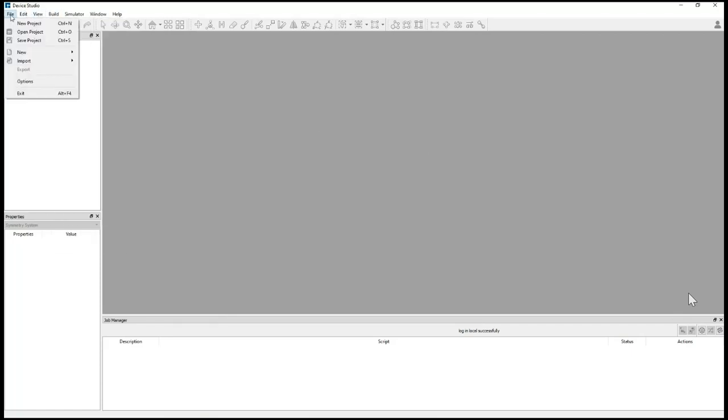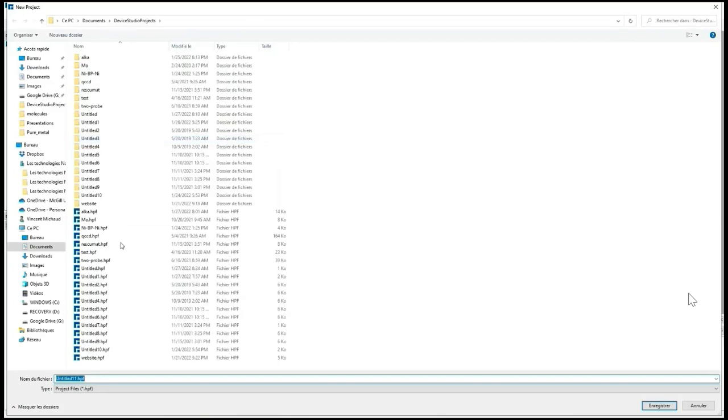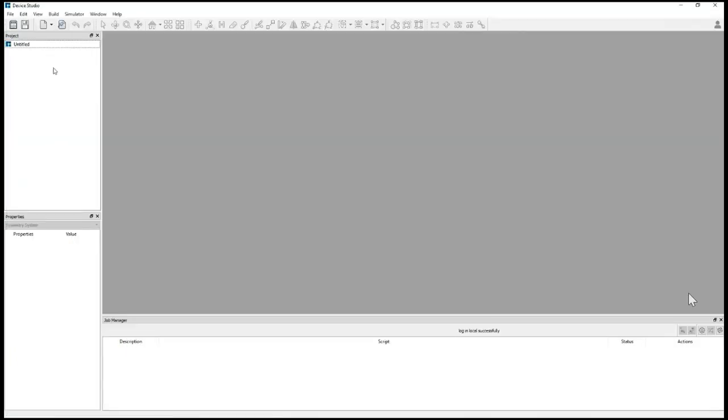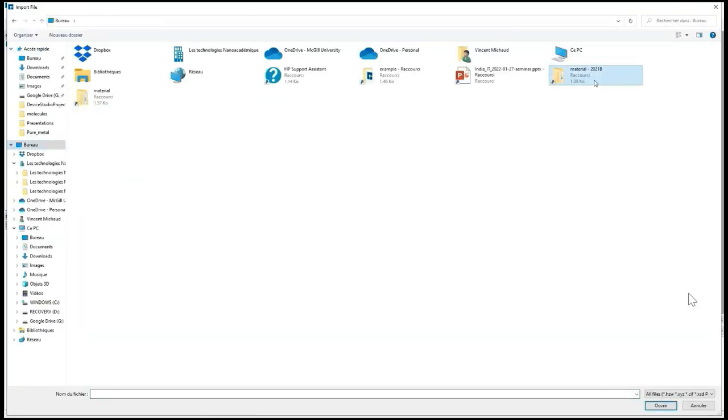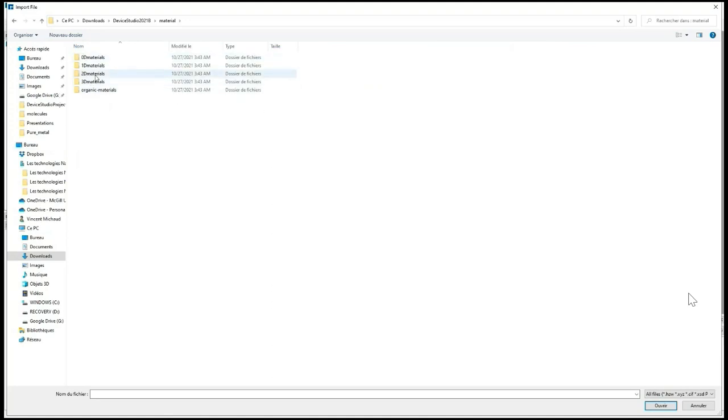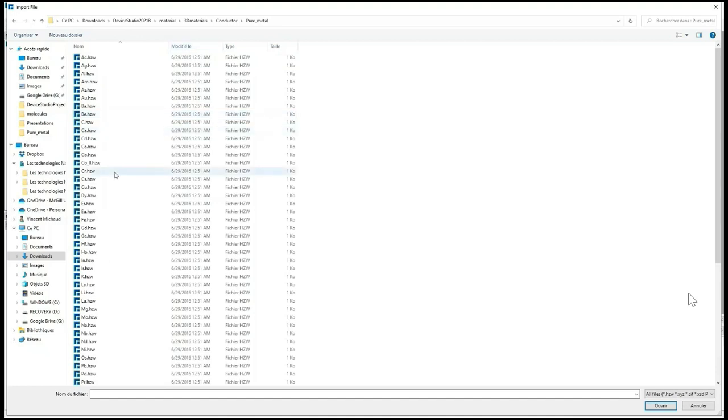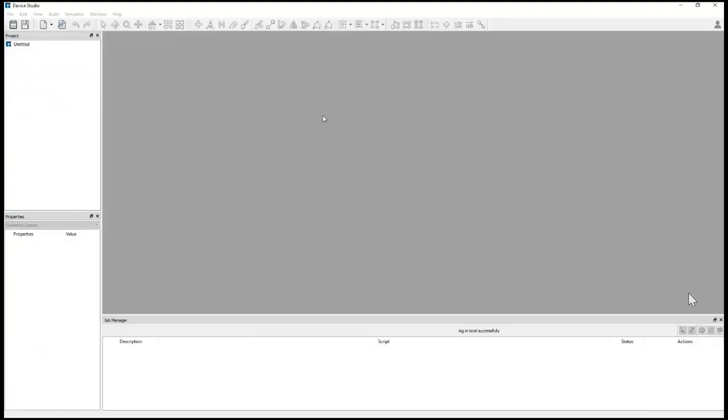So the first step of the project is creating a new project like that. So let me just do untitled here. And then you can easily import some material either from online in some material database or from a local database. So I'm going to import some gold. You have a good material database. I'm going to go in 3D, conductor, pure metal, and select gold.